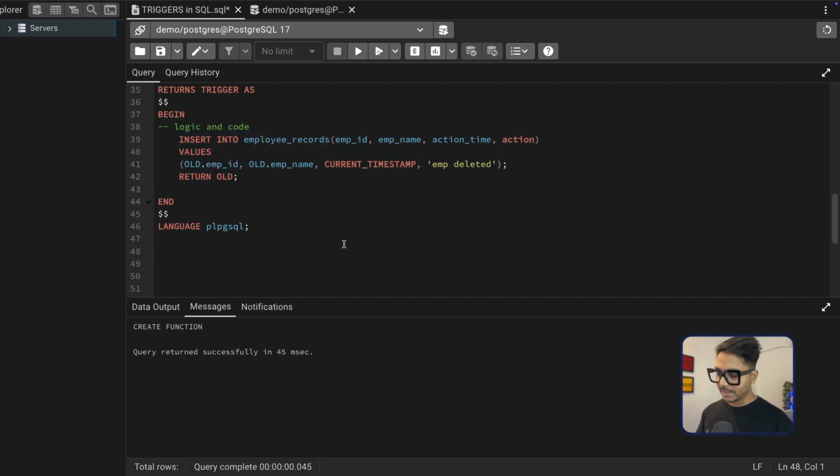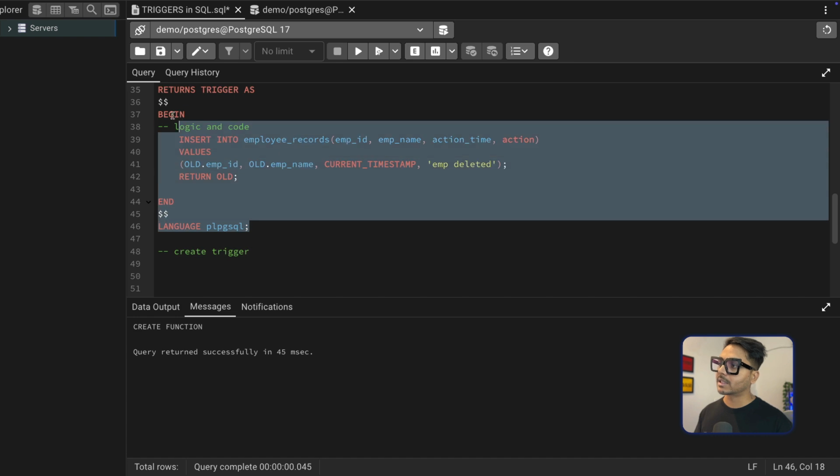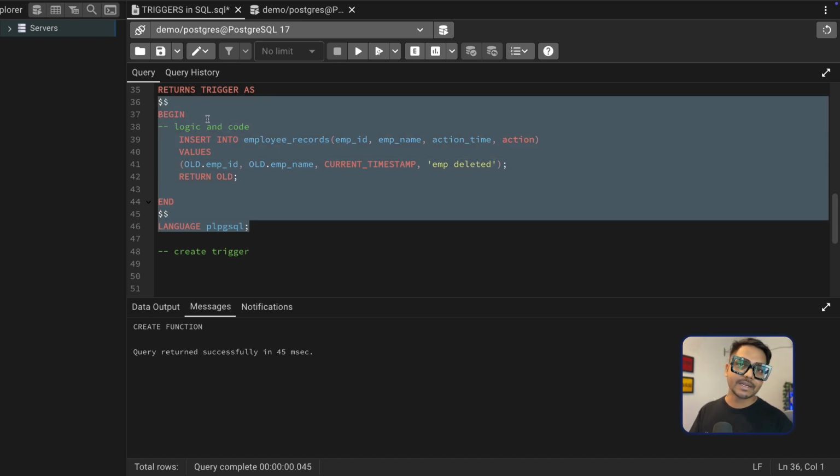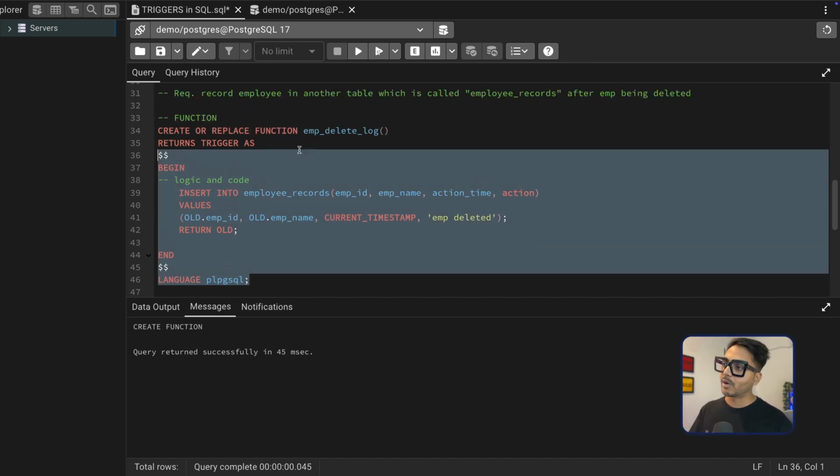So for that we need to create a trigger. Okay, we need to create a trigger. So here we are going to create a trigger to fire this function as soon as that event takes place. What event is it? The employee delete.